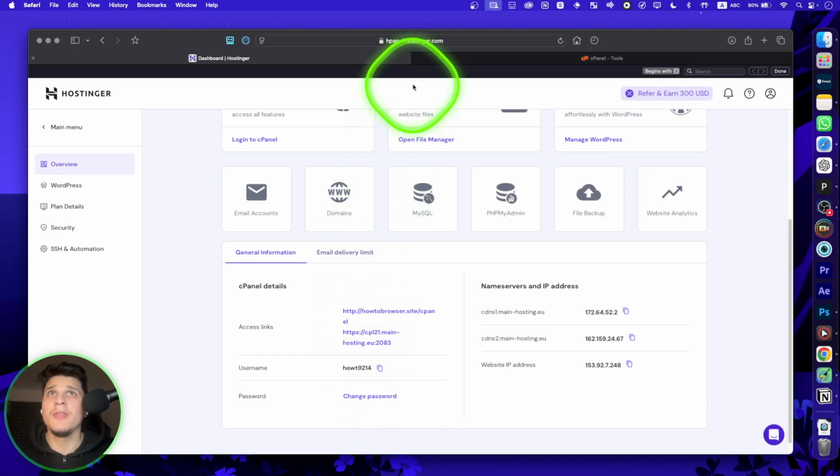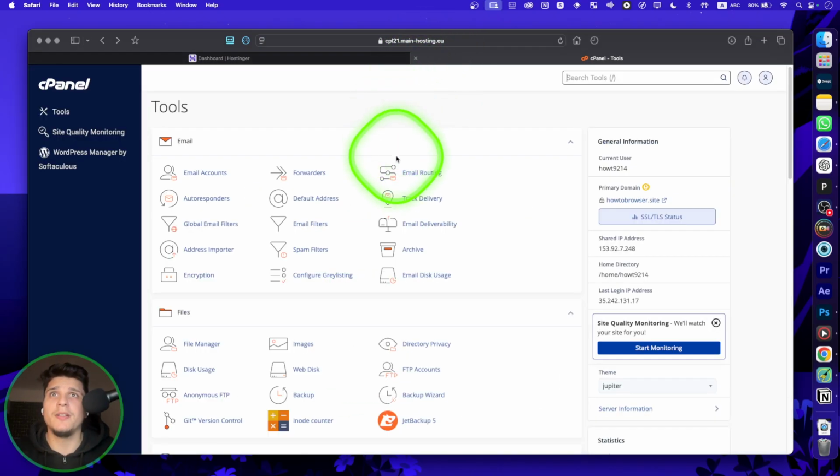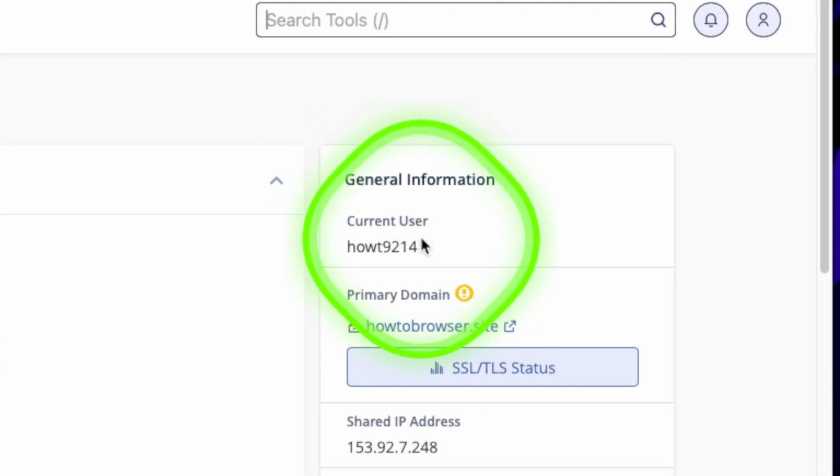Now, another way, if you're logged in to your cPanel, here you'll also find your current username, okay?